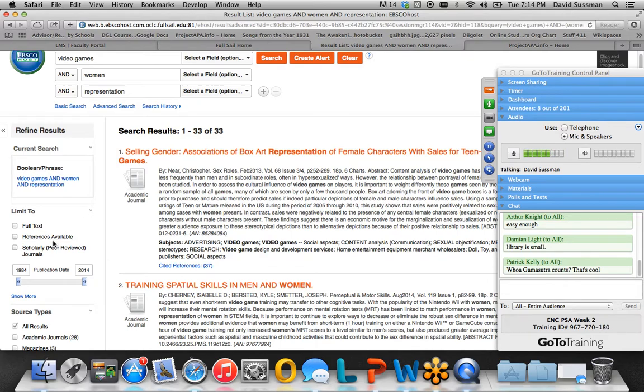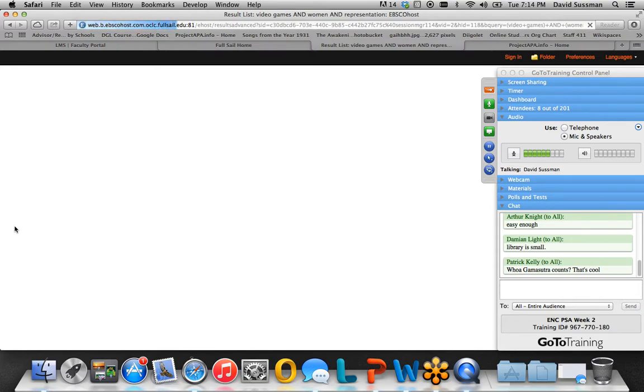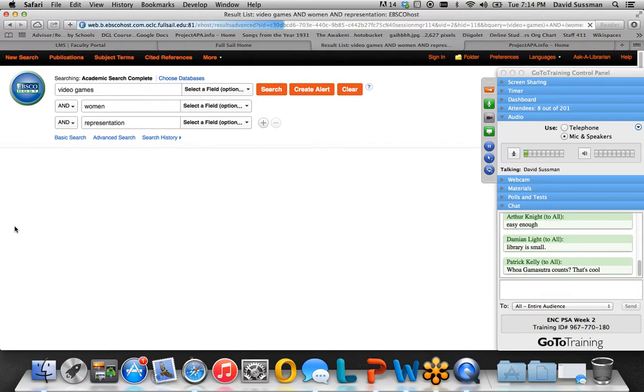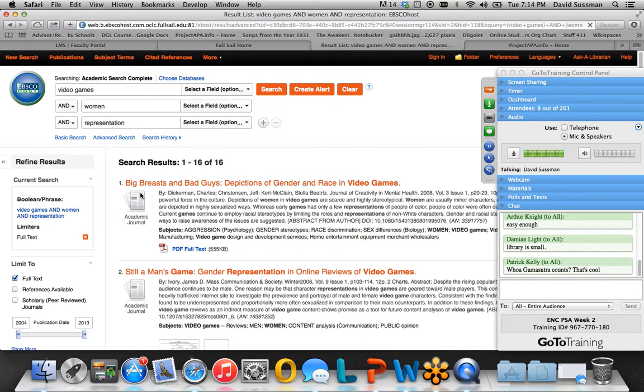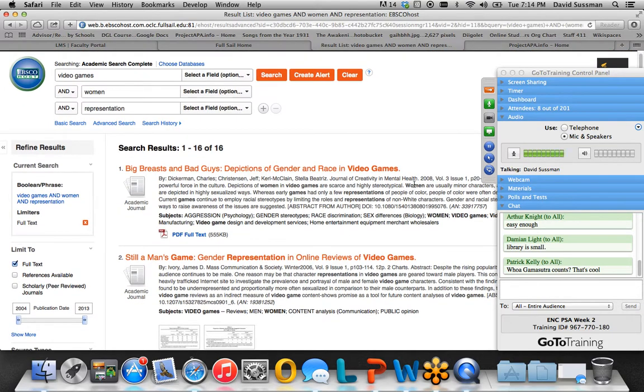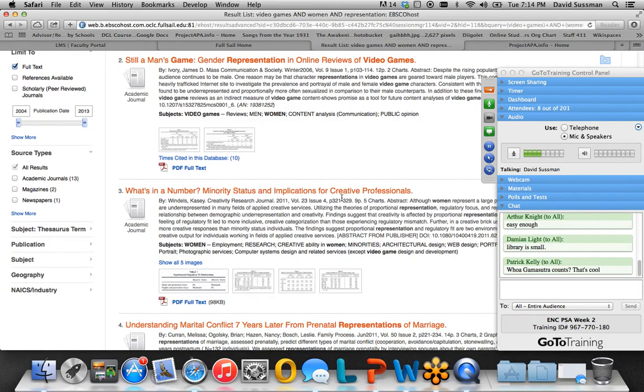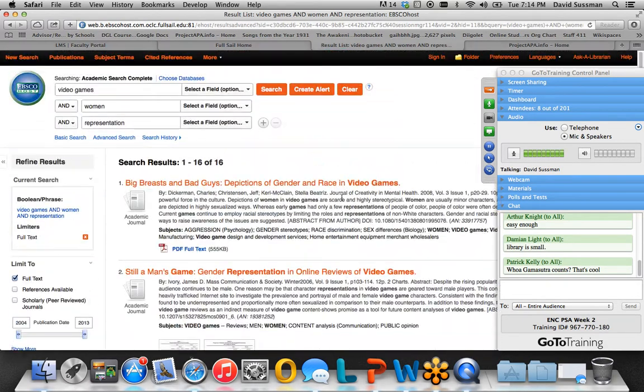But it's better just to go to the left and click on full text so that you limit yourself to results of things that are truly available. And you can see it filters down to 16 results, so a lot fewer. And look, the very first one, Big Breasts and Bad Guys, depictions of gender and race in video games. Well, that sounds pretty good. Okay? It's a little bit older, it's from 2008, but it's not so old that I would automatically rule it out. I mean, it's still somewhat contemporary enough that it might have useful stuff in it. And I can look through the rest of the results as well. But I'm going to go with this first one.